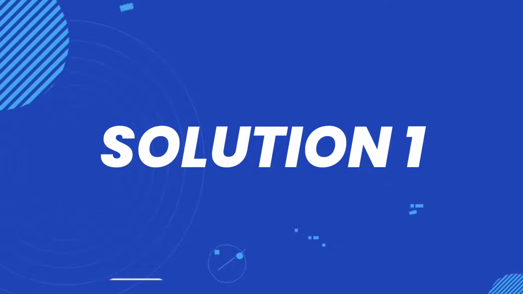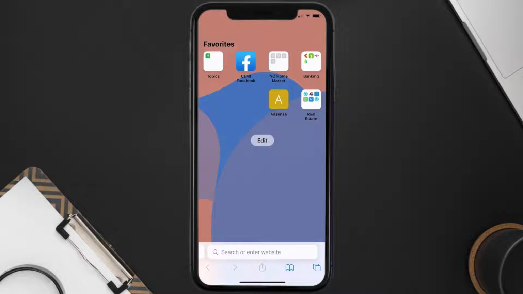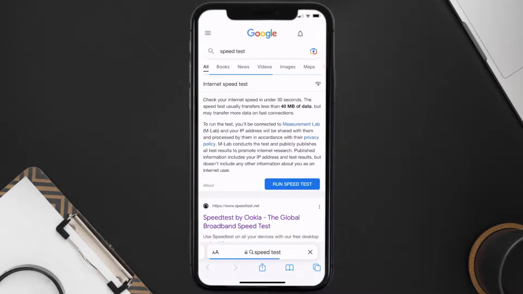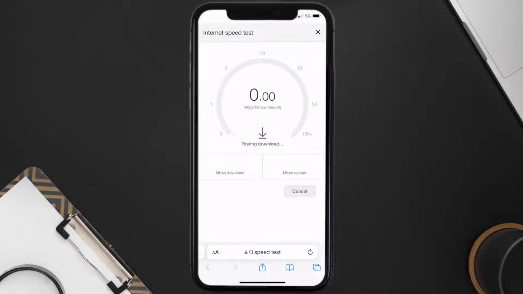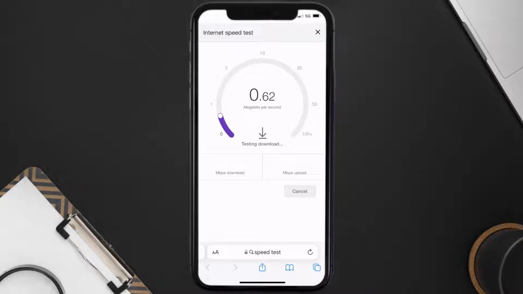So first of all, you need to make sure you're connected to a strong internet connection. Open up Safari browser on your mobile device and then search for speed test right over here. Here on this page, you need to tap on Run Speed Test. The minimum speed required for Delta app is usually 2 to 3 Mbps. So if it's anywhere near or above this number, that's fast enough.